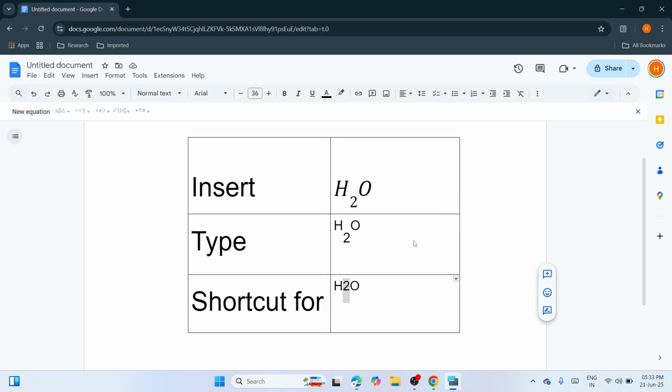So let's try. Okay, let's type it. Control, then comma key together. In that way, you'd be able to type H2O here at the Google Docs. Okay. So those are the 3 ways on how to type H2O here in your Google Docs.